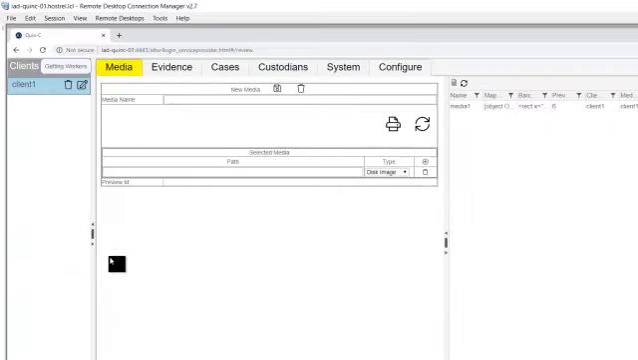Okay, so we've logged in, and let me explain the hierarchy of the logic before we start clicking around. The first point of hierarchy is clients. Everything really should be associated with a client. It is in fact possible to get media into the tool without associating with a client, but it's not recommended. So you have clients. Clients in turn have media. Media in turn consists of evidence, and evidence gets processed into cases. In addition, you have custodians that you can associate with evidence. And that's the basic components.